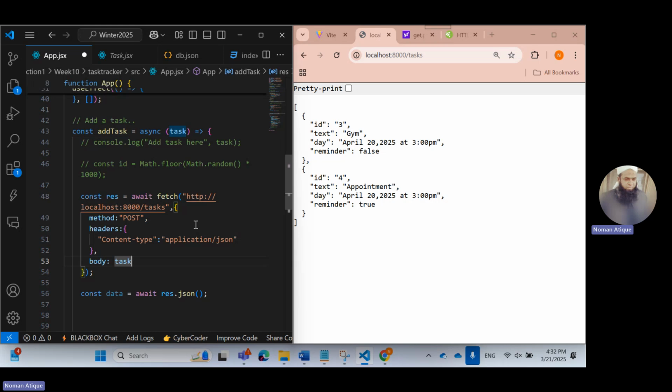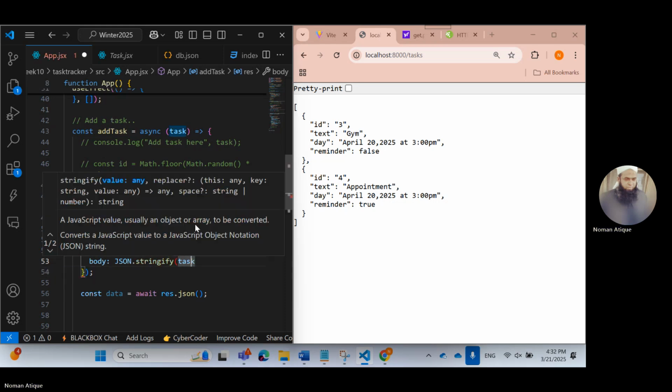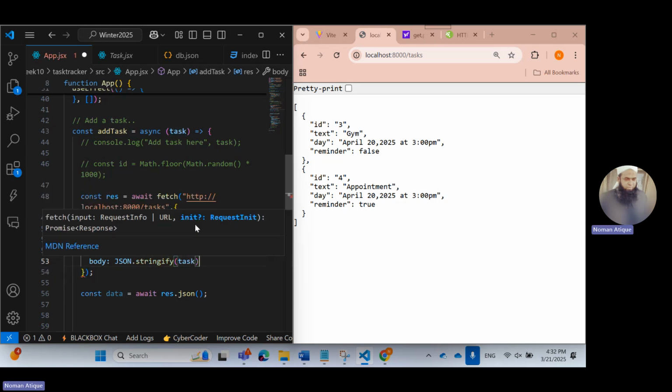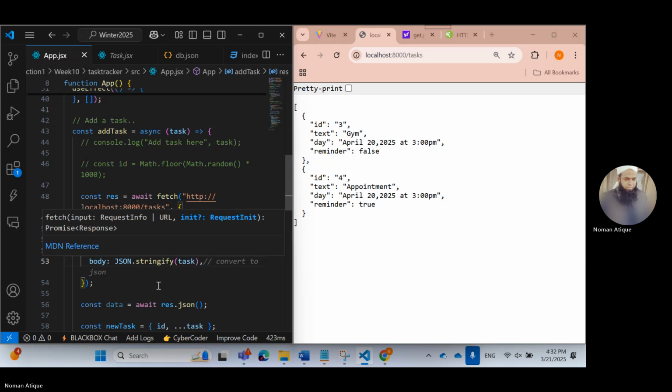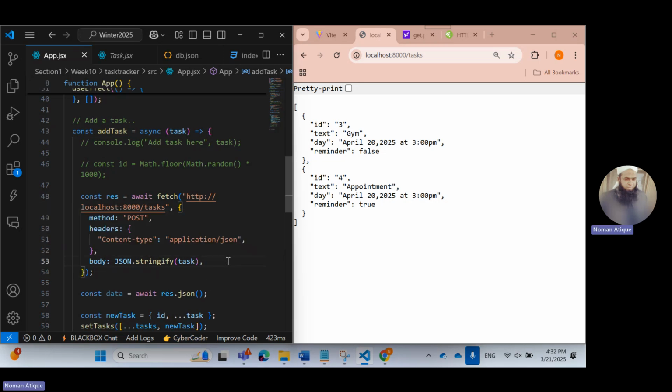So now see here. I wanted to make you understand this all. I'll come here and I'll write JSON.stringify the task before sending it. Convert it to JSON and then send it. Are you guys getting that one?